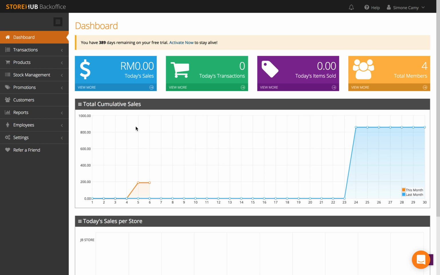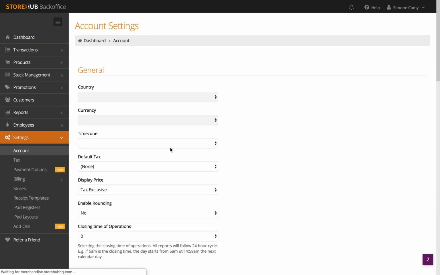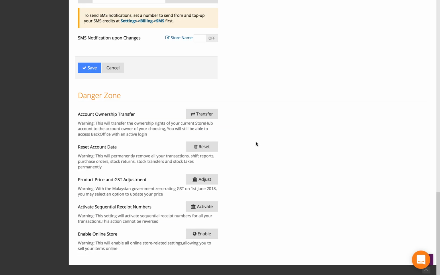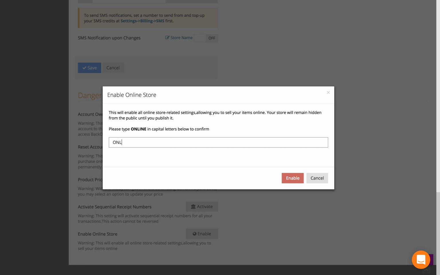So I'm going to show you how to enable your online store. So from your back office, click on Settings and Account. Scroll all the way to the bottom and you'll see here Enable Online Store. Click Enable. Follow the instructions on the screen and type in online in capital letters to confirm.